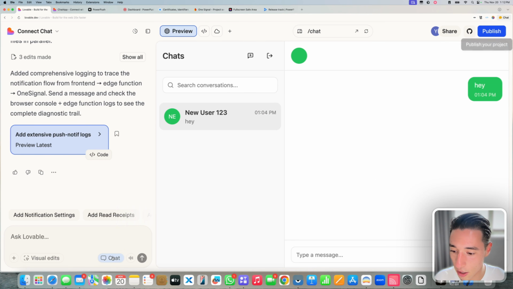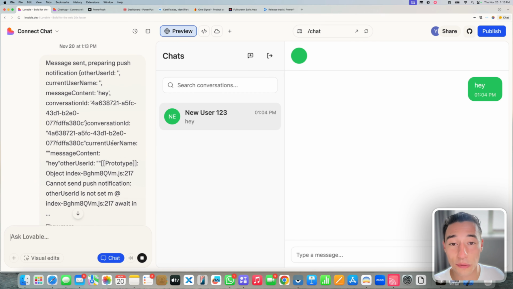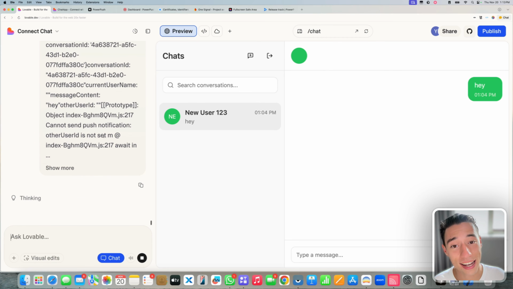Copy those errors, go into chat mode in Lovable, and paste them inside of here. This will now tell Lovable what is going wrong in this application. And its assumption was actually correct. The other user ID is empty. That is failing on the front end and preventing OneSignal from being called to send the push notification.